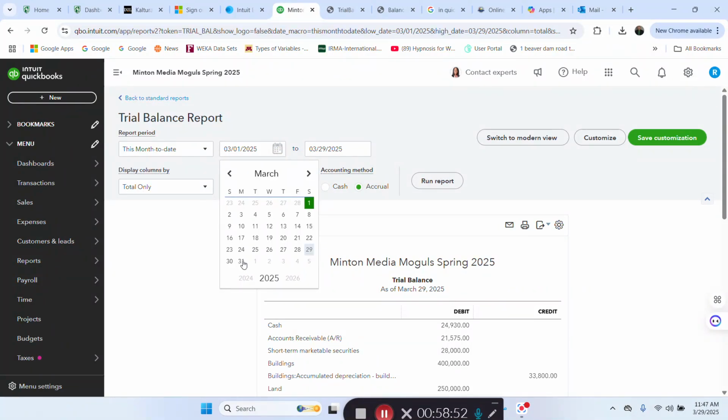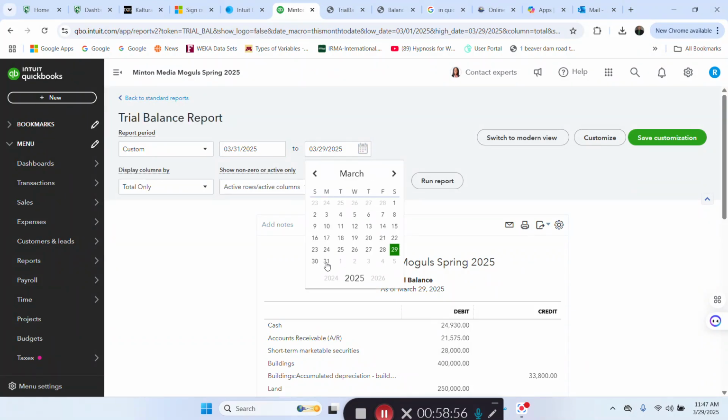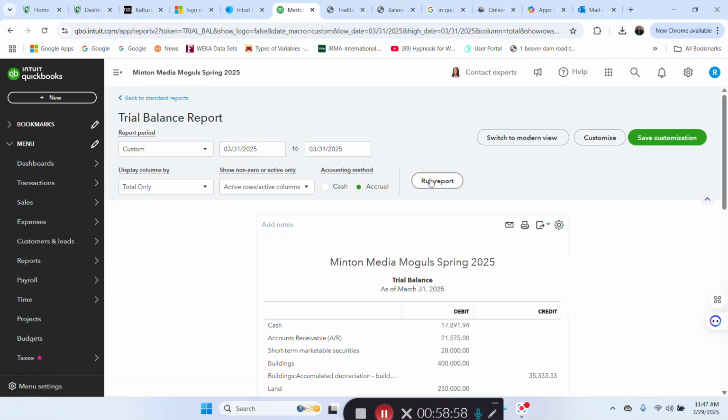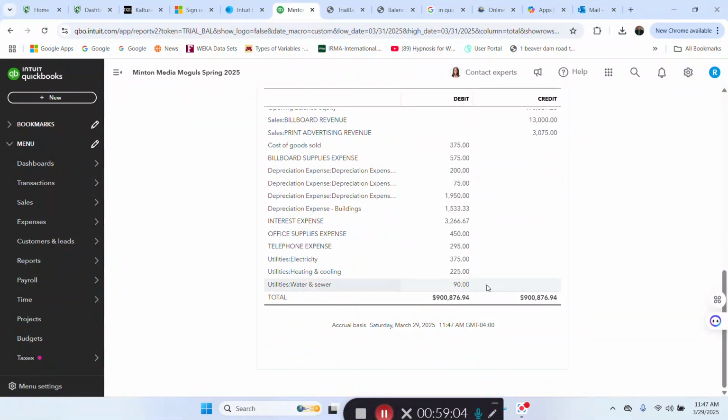We're going to call this March 31st and make sure it's March 31st on both sides. Run the report. Then we come down to the bottom. That is your trial balance.